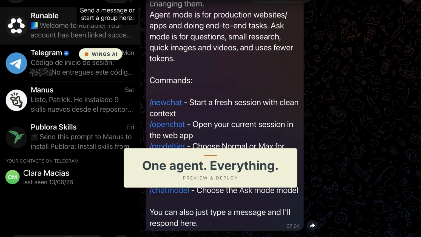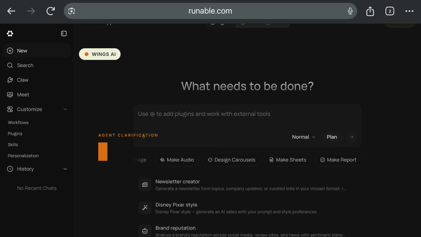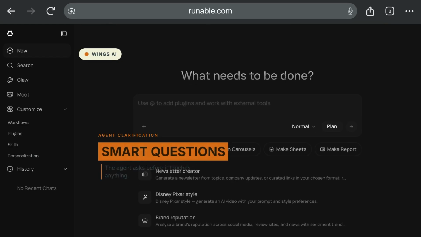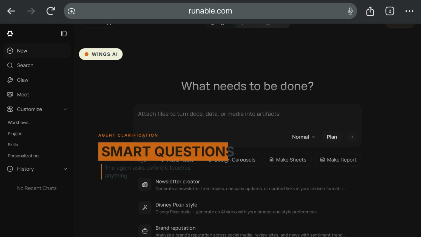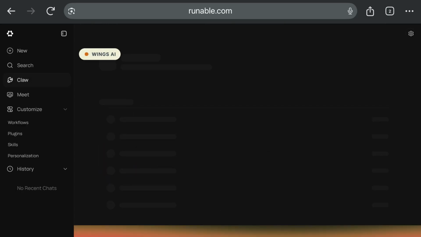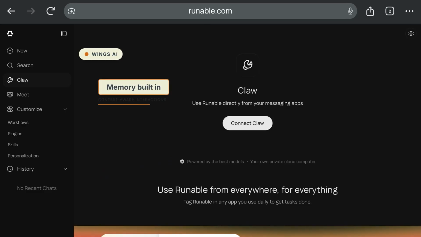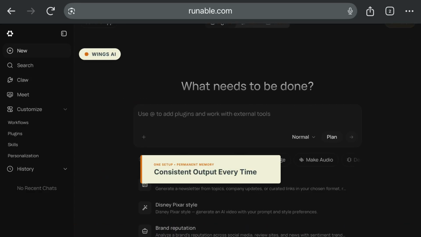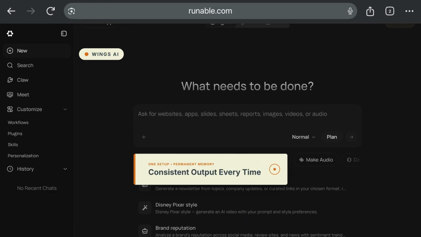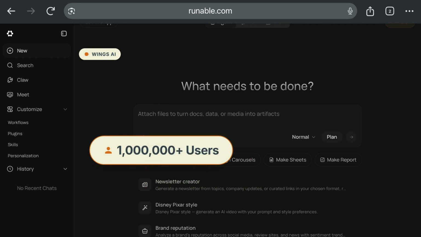What makes it different from everything else out there is the way it works. You describe what you want in plain language. The agent asks you a few smart questions before it touches anything. You watch it build in real time. You refine it by talking to it naturally. Then you export or go live. There is also memory built in. You tell it your brand colors, your tone, your preferences once, and it remembers them across every single future conversation. One setup, consistent output every time. Over 1 million people are already using this.